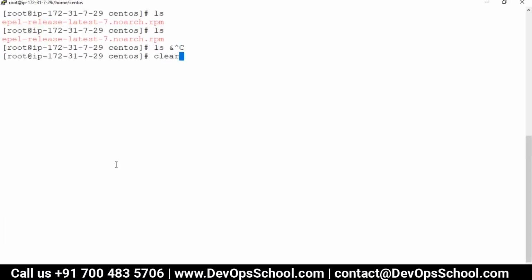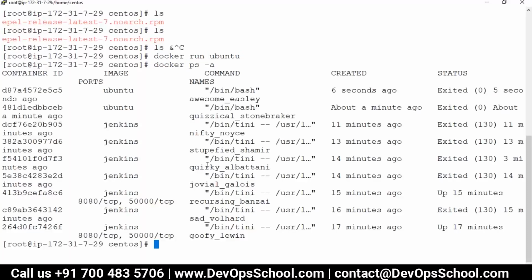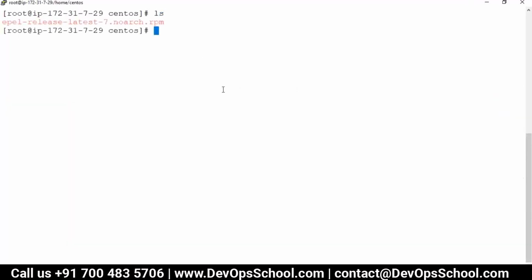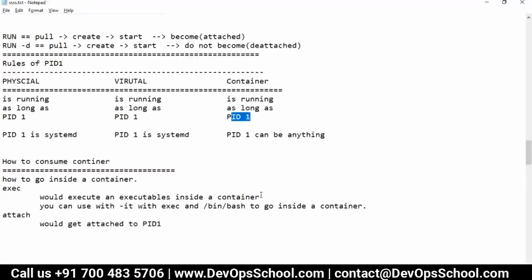So here what is happening: when you run docker run ubuntu, it will run and exit. It will not run in the background, as a daemon. So it exits. But what you can do is write images like Bintini, Jenkins. You can hold that process: as long as PID1 is running, your container will also be running. I said that very clearly.